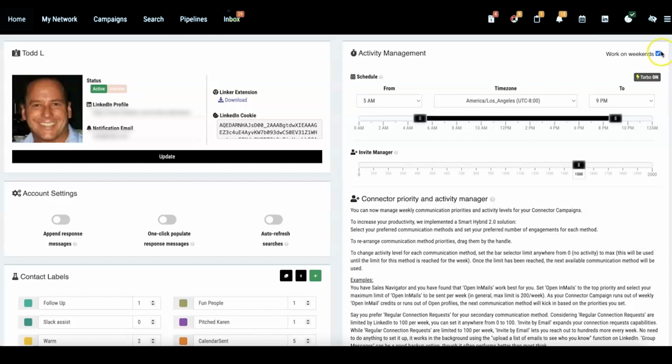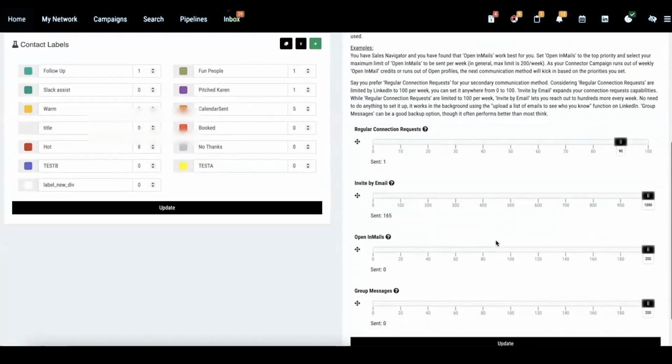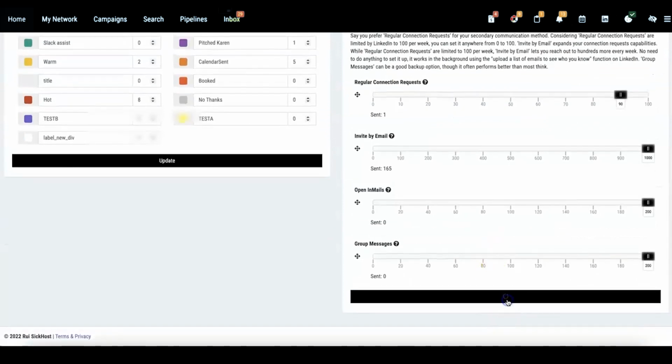So I like to leave that on, and make sure anytime you make a change here that you are saving this by hitting the update bar at the bottom of each section. I click this, it's just going to save any changes that I've made.